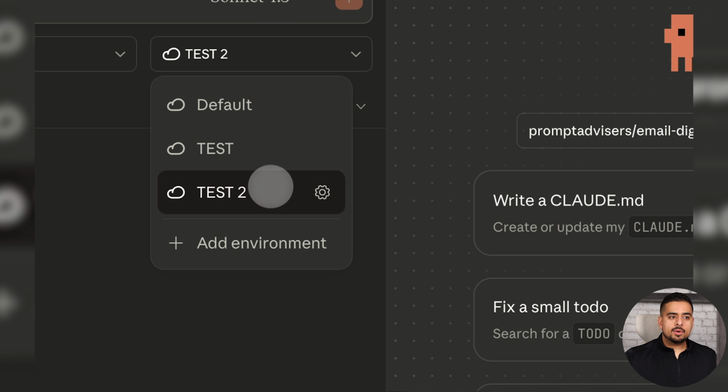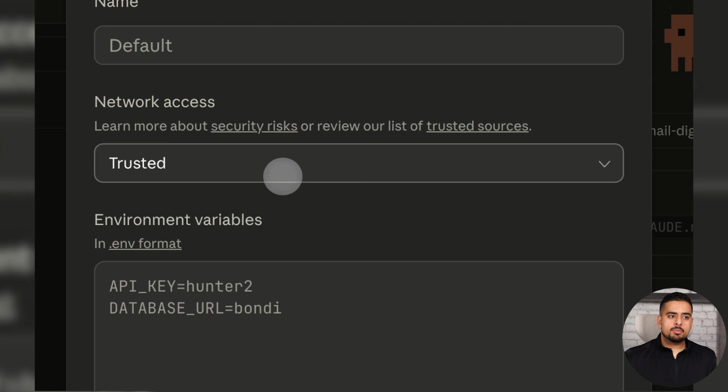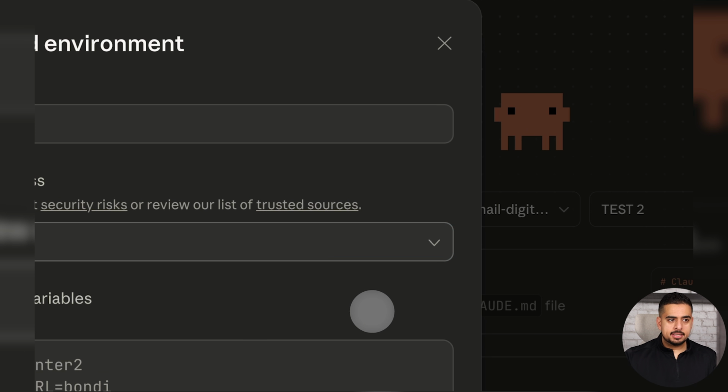So here I already have one called Test2. You can add your own environment, and this is where, especially if you're more developer oriented, you can have more control over different data access as well as environment variables and third-party APIs.